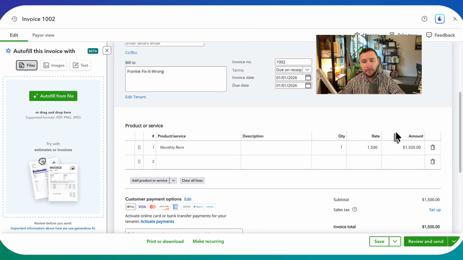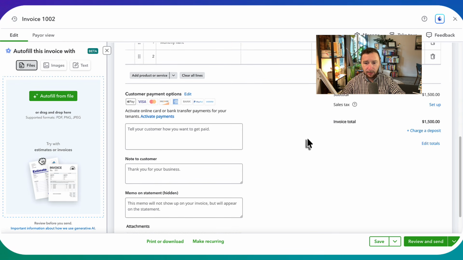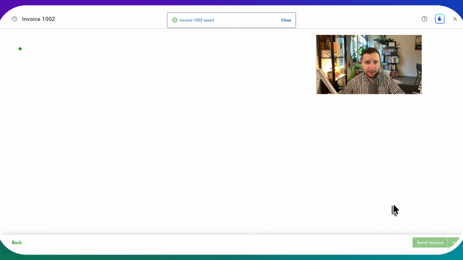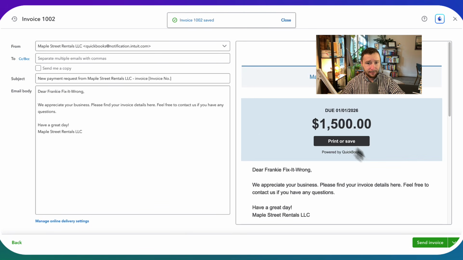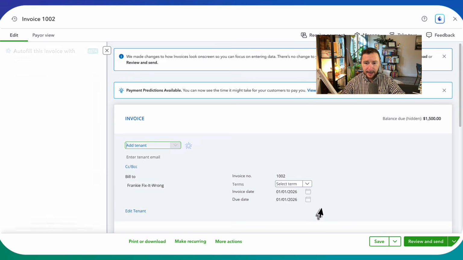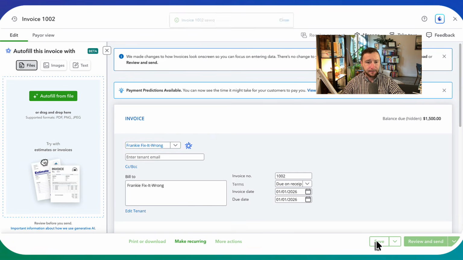And this will auto-populate dependent on where you enter information. We don't need sales tax. We'll save this. We can review it first, make sure it looks good. Looks exactly how we want to send it. We'll go back and hit save.